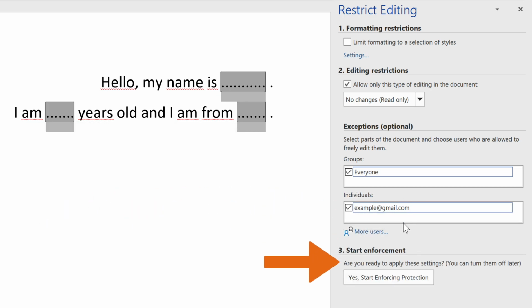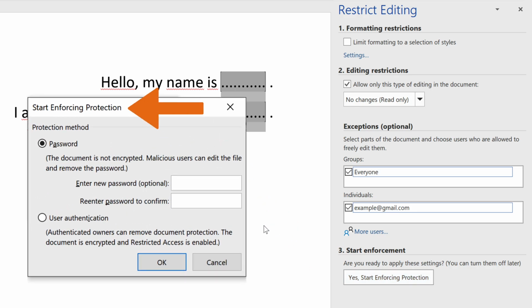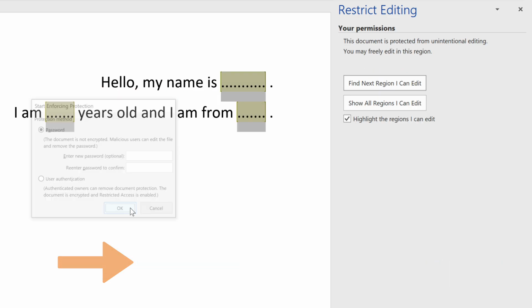Confirm the protection of the document by clicking Yes, Start Enforcing Protection under Start Enforcement. In the Start Enforcing Protection dialog box, you can enter a password to protect the restriction of the editing of the document or click OK to skip this step.